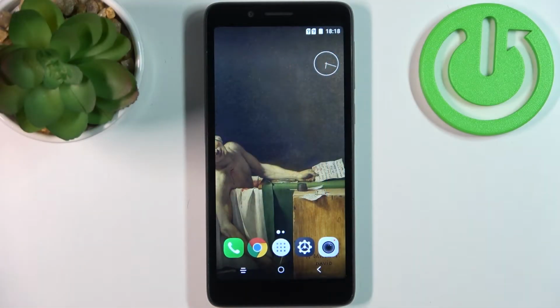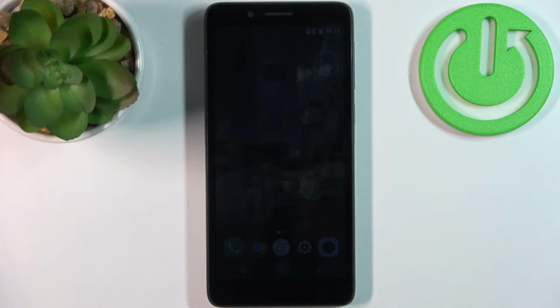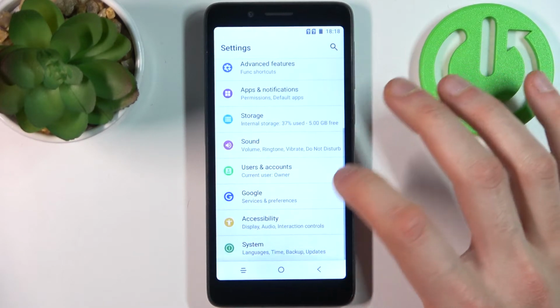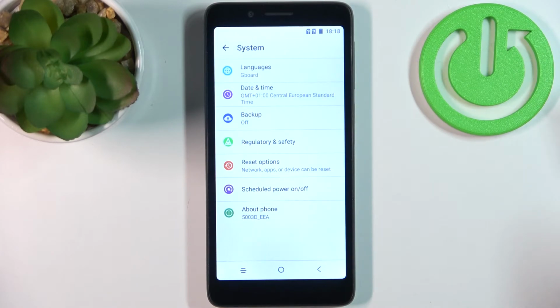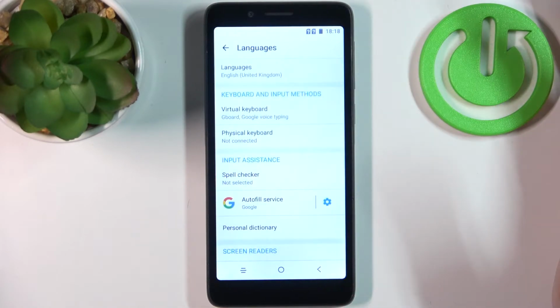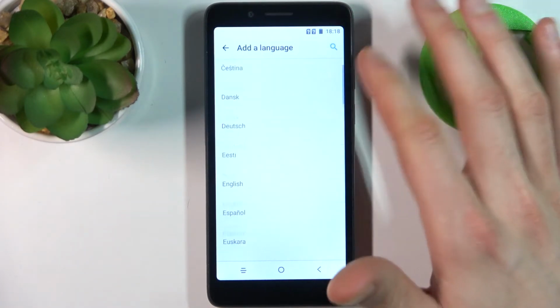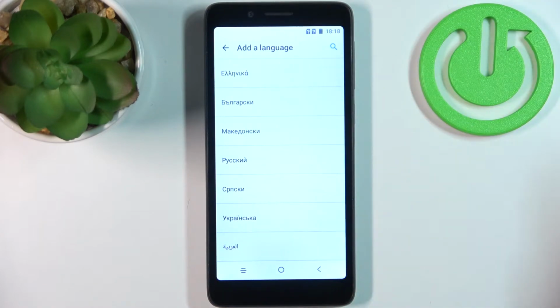Here I have ALCATEL 1C 2019, and today I'm going to show you how to change system language on this device. So firstly you have to open settings, then go to the system section, and then languages, add a language.